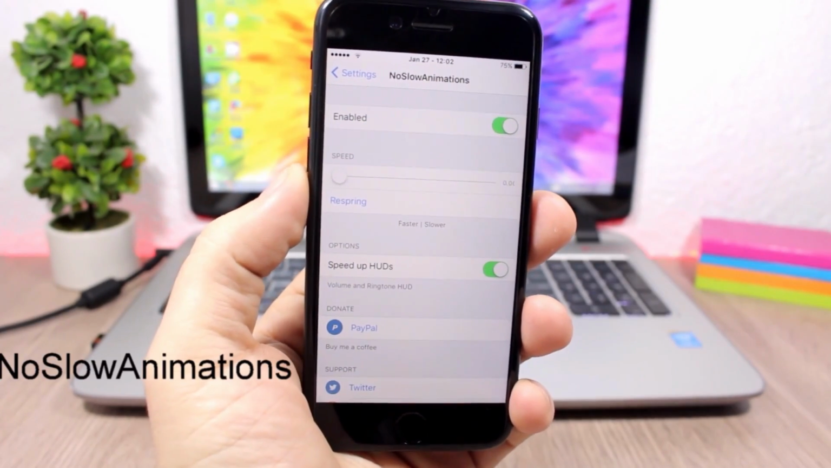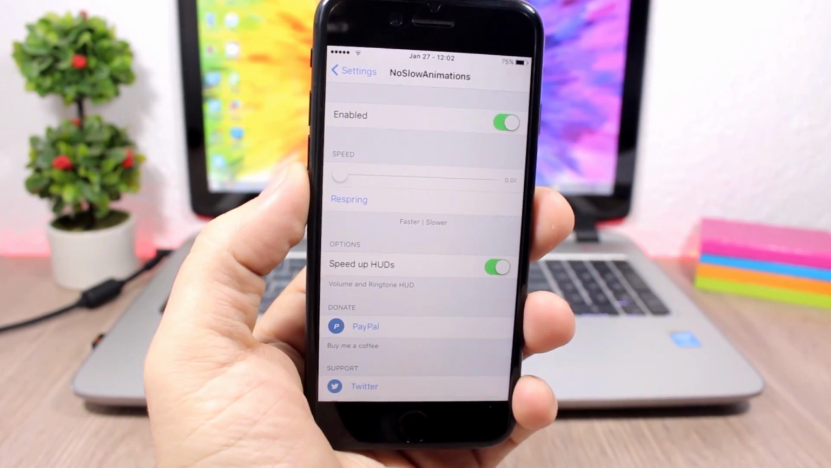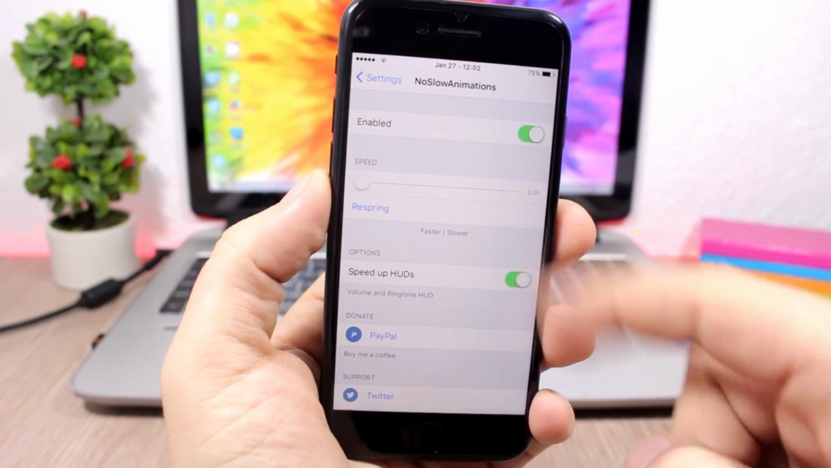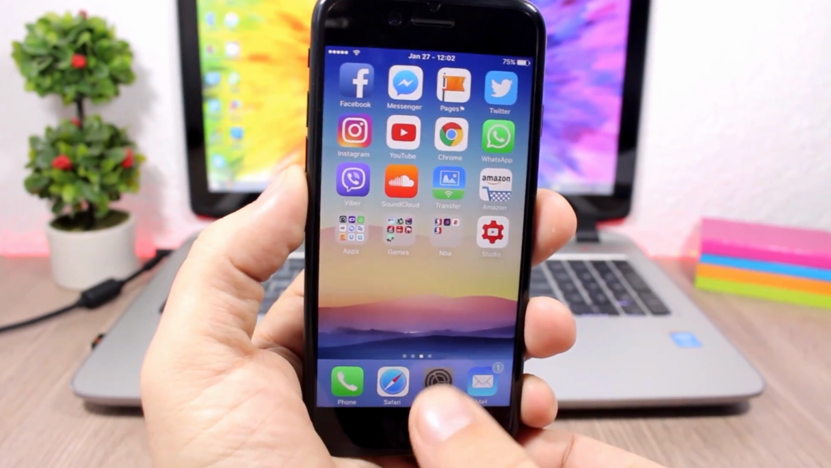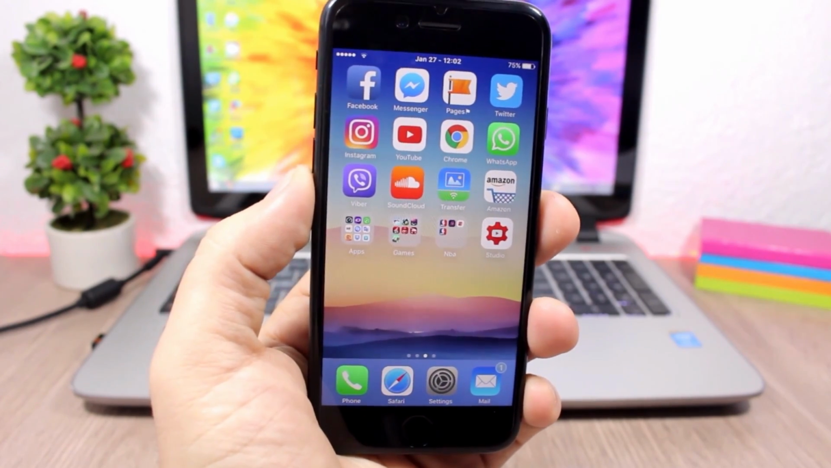No Slow Animation. So this is an awesome tweak which will completely remove the slow animations from your device. So you enable it here and you set the speed of the animations with this slider, and you can see this speed is much faster. You can see how fast the app closes and opens. No slow animations at all.